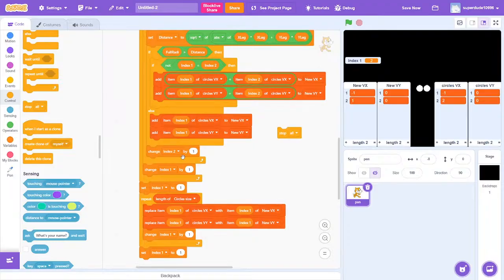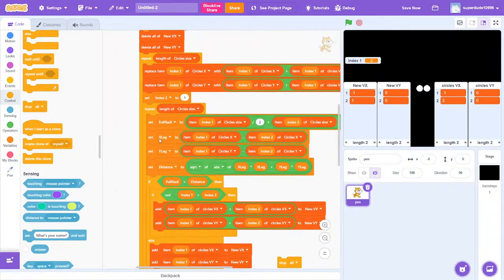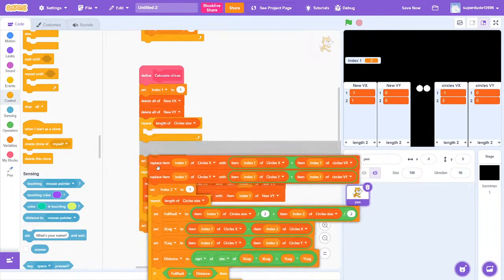So now after that, we want to continue onwards, change index again. Then we do this all again.